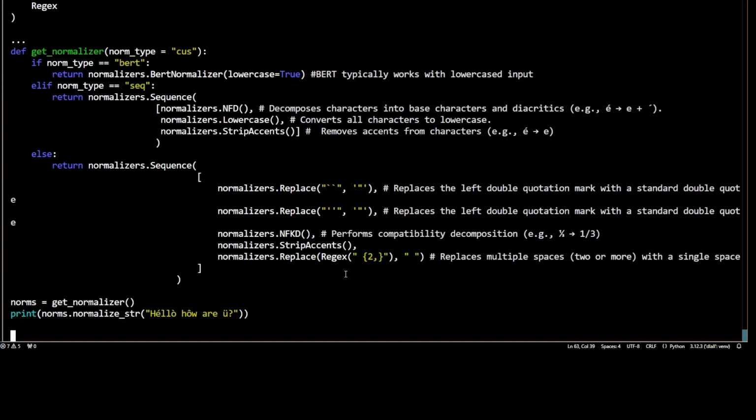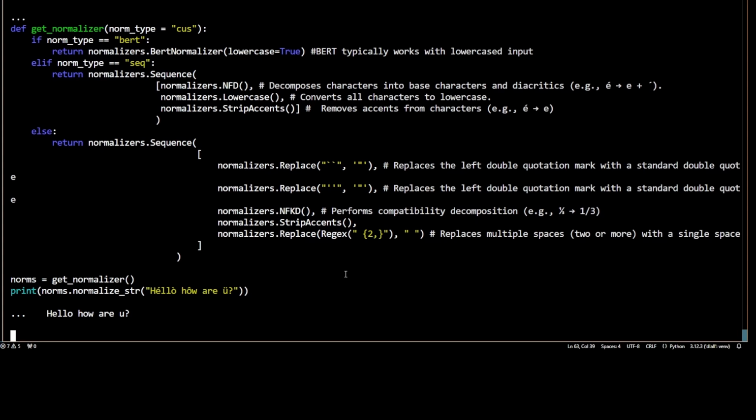Okay, so this is what we can use to create a sequence of normalizers. And if we want to create a different sequence, we can replace the left double quote with a standard double quote or the right double quote with a standard double quote, so all those things.